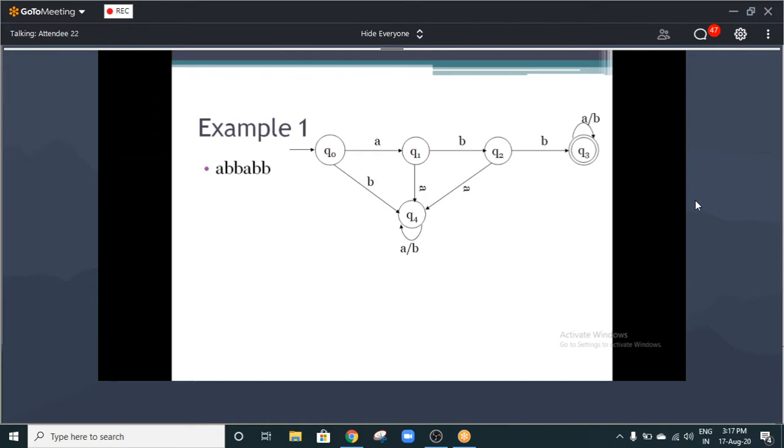Yes, we'll start with Q0. On A, it will move to Q1. On B, it will move to Q2. On B, it will move to Q3. Again, we are getting A. Since we have a loop on Q3, either on A or B, it will stay in Q3 only. So I got this answer: Q0, Q1, Q2, Q3, Q3, Q3.